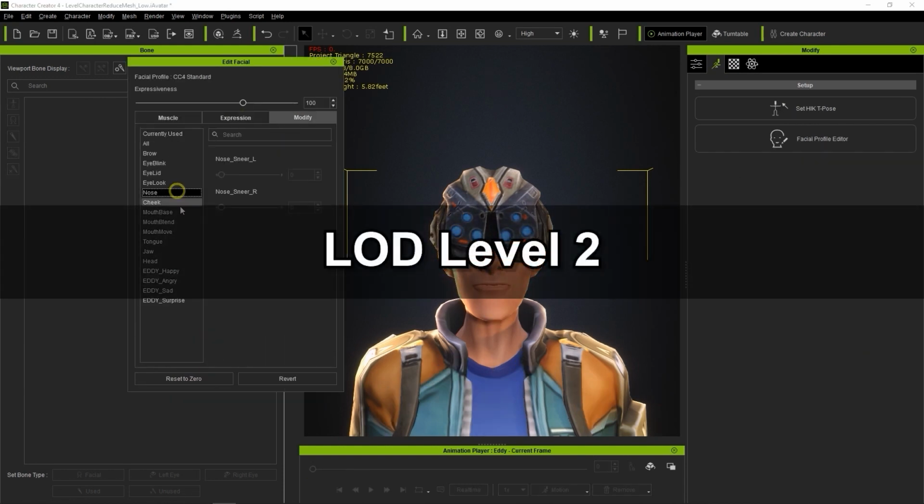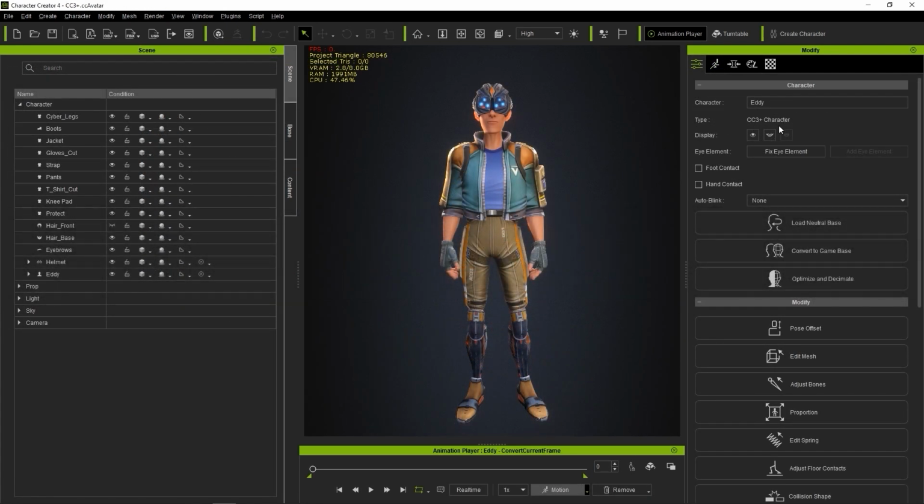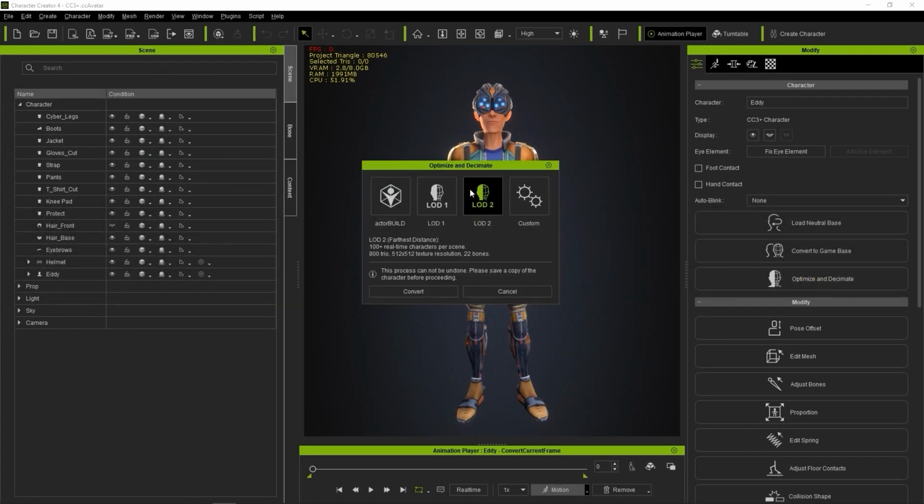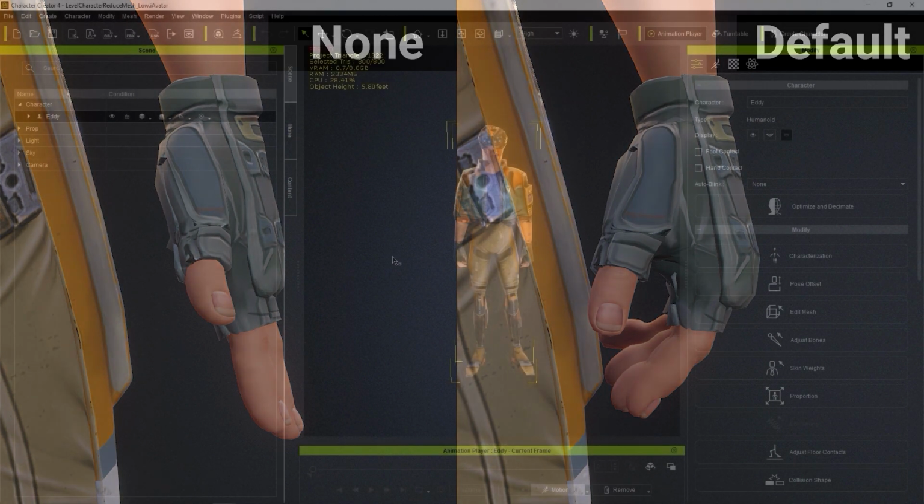Okay, let's look at the LOD Level 2, which is the lightest template in CC4 with an 800 poly mesh, 512 resolution, and only 22 bones. Since this character only contains basic human IK bones, upon conversion, an option will pop up to prompt you to bake the hand gesture. You can also import custom gestures here if you like.